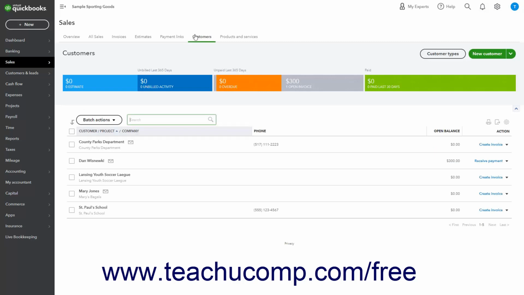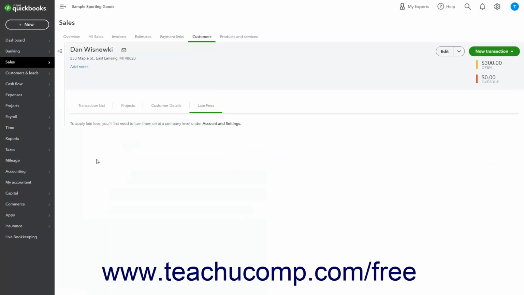One way to inactivate a customer is to click the customer in the customer's list to open their customer detail page. Then click the drop-down arrow on the Edit button in the upper right corner of the page and select the Make Inactive command in the menu that appears.